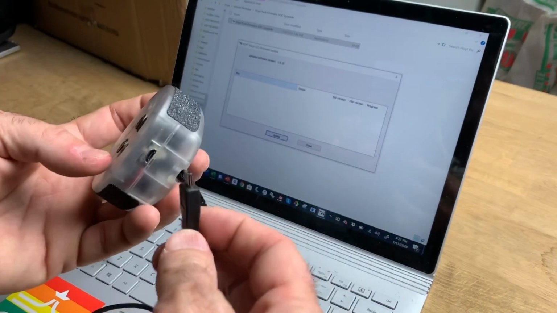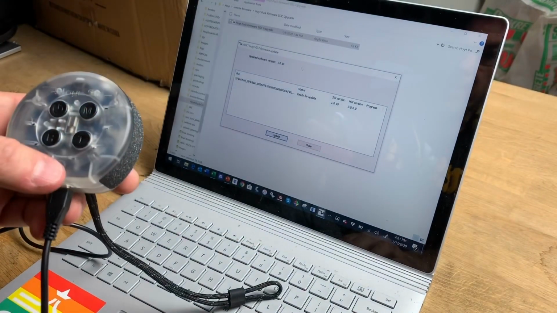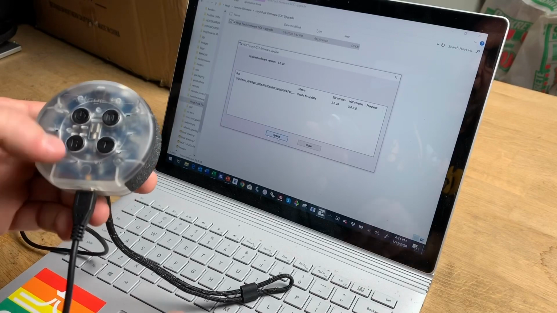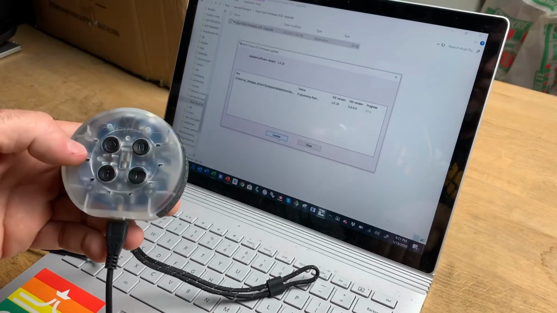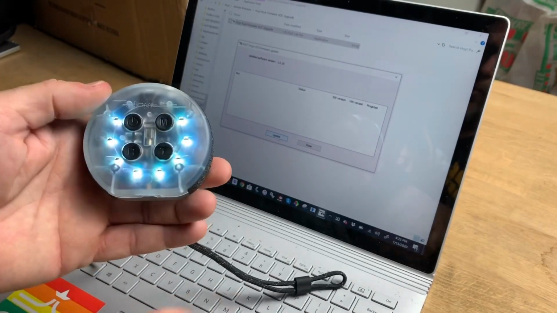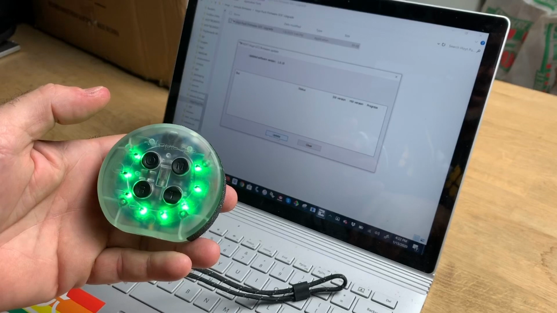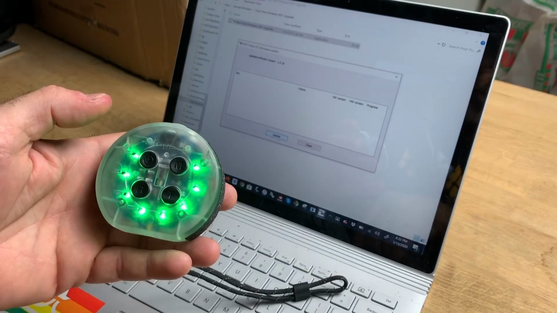Then finally, plug the USB into the puck. Then it will recognize and go ahead and hit update. And boom, you're ready to go. Unplug, and now one single push of the power button will reveal state of charge.